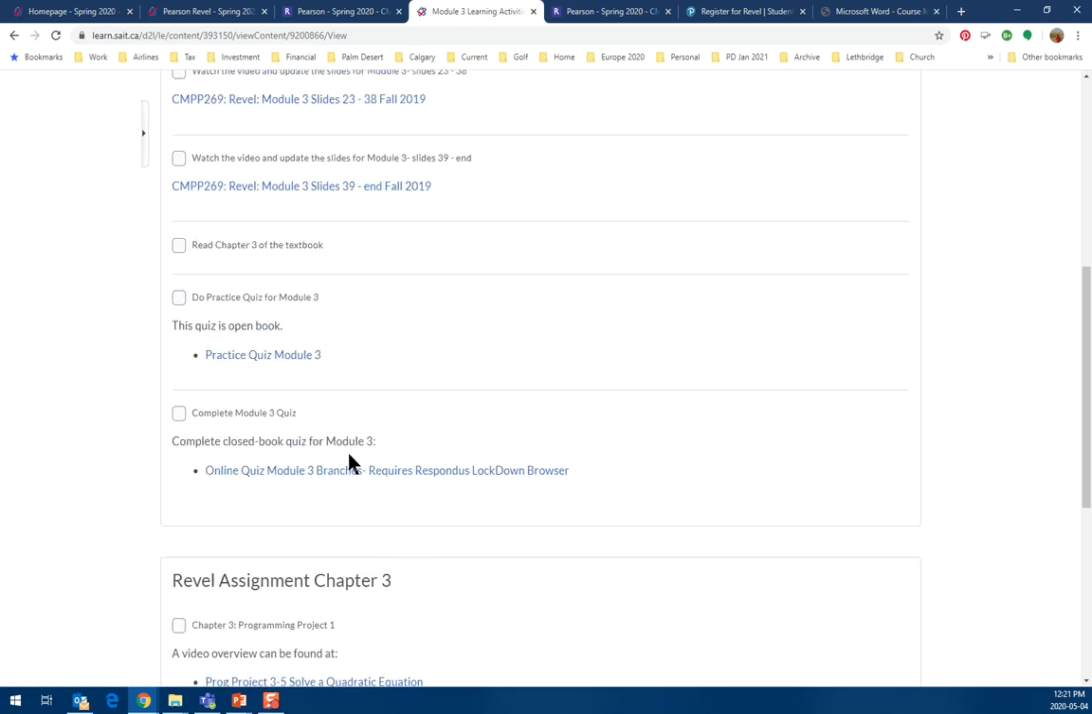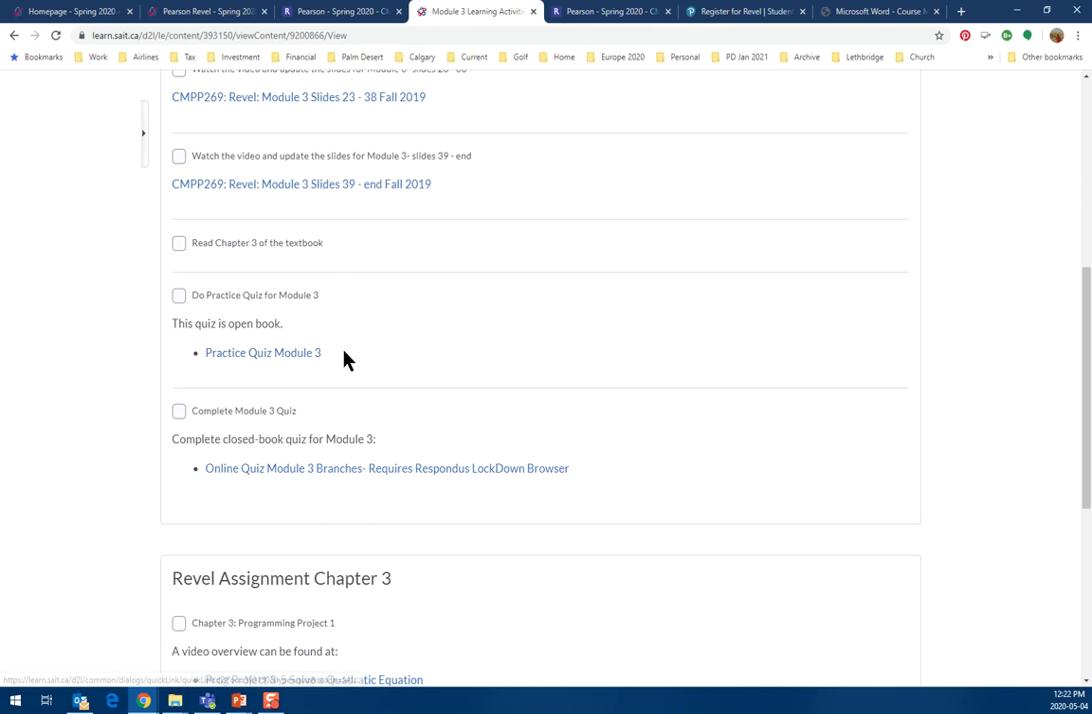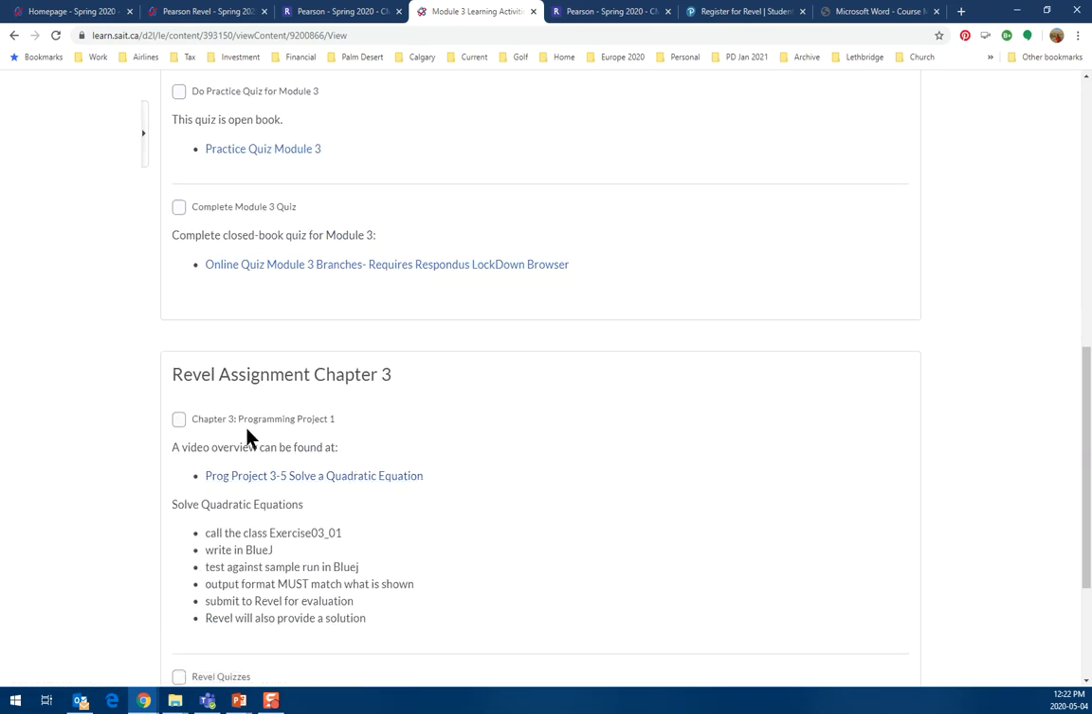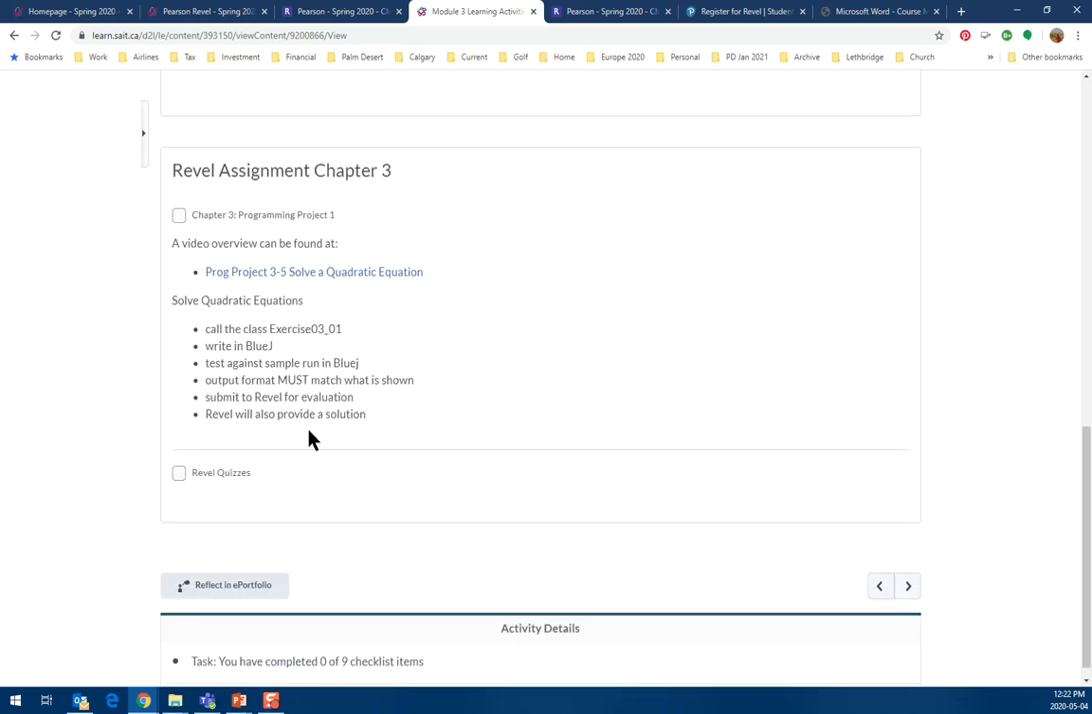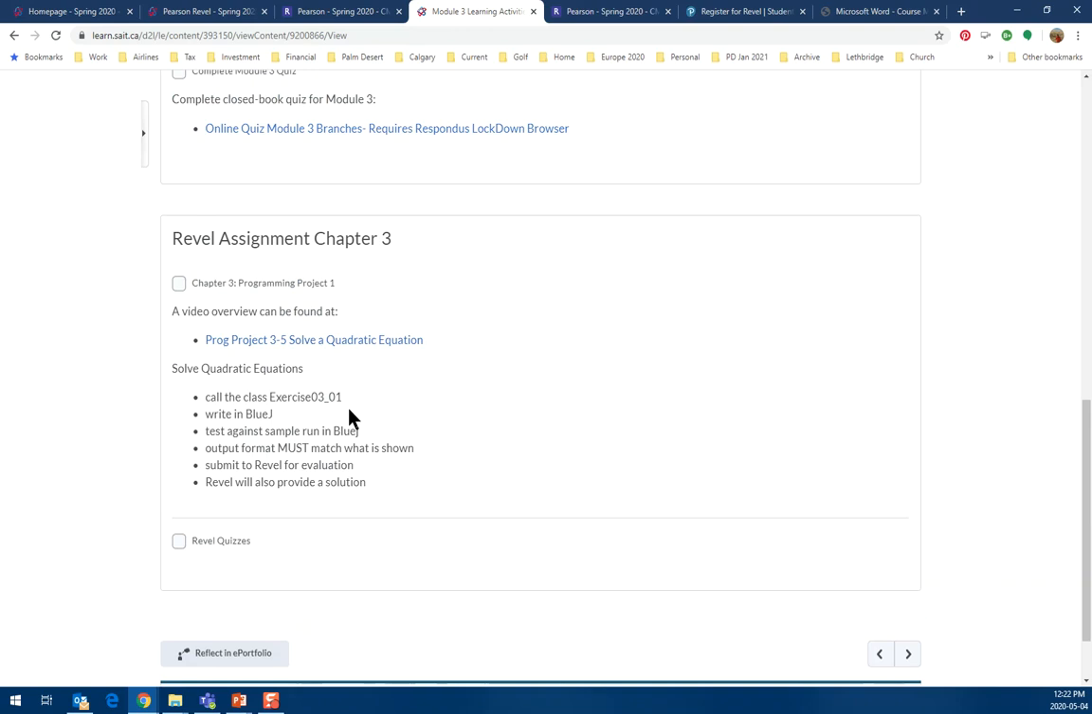Be an active learner. Here we have these practice quizzes. You're allowed to do them once and only once. Same with the quizzes, once and only once. And then we have these things called the Revel programming assignments. For the Revel programming assignments, you'll see that there is a video that provides an overview of the assignment. And then often inside of Brightspace here, I'll have the video. I may have some skeleton code to help you along, to give you a head start.